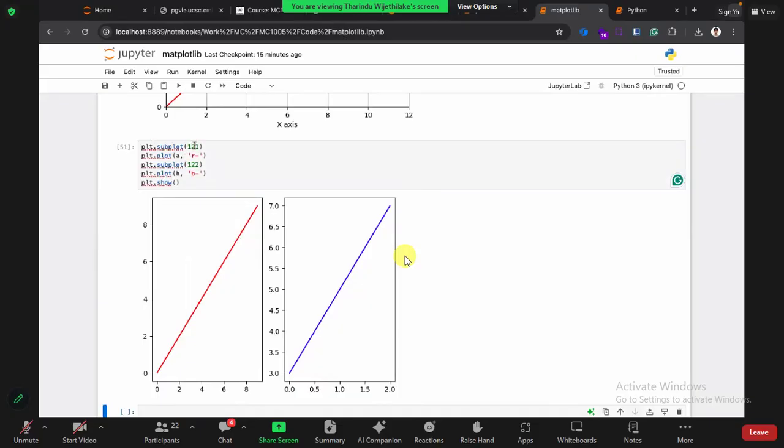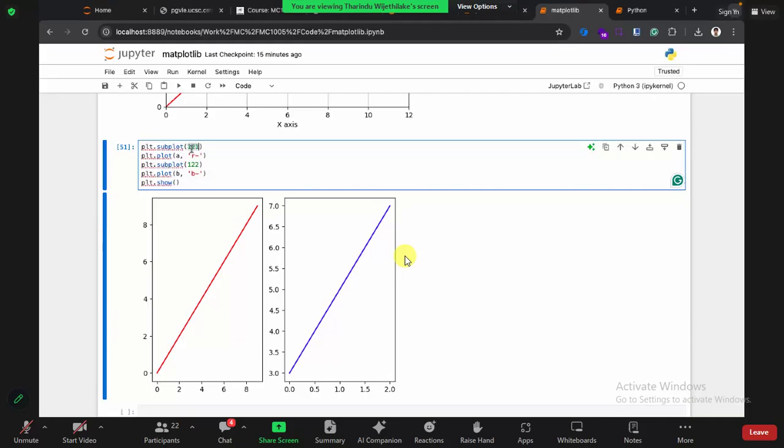Right. So in the subplot, this is the very important thing, the number. You might think, what is the number that I have used? This is very simple. It's not that hard. So the first number, one, means the number of rows that I have. I have only one row. Right. And 2 means the number of columns that I have. So first you say the number of rows, the second is the number of columns that you have. And the third number, 1 or 2, is the first cell and the second cell.